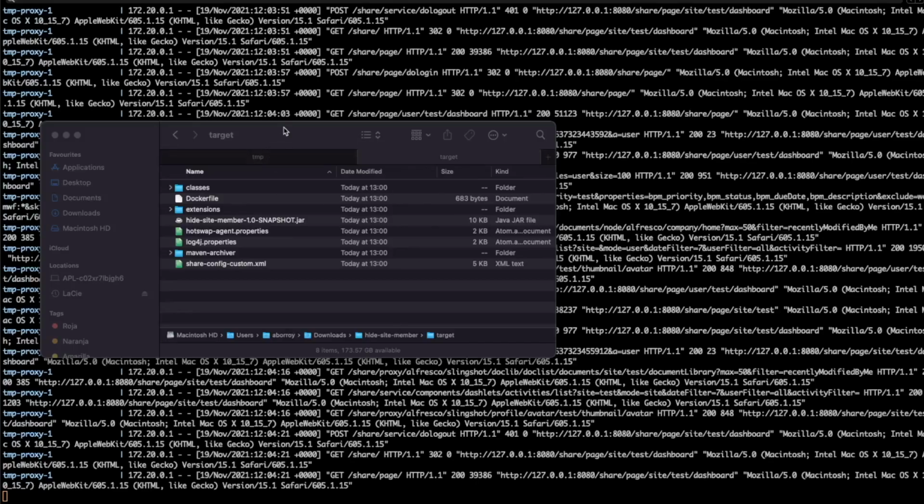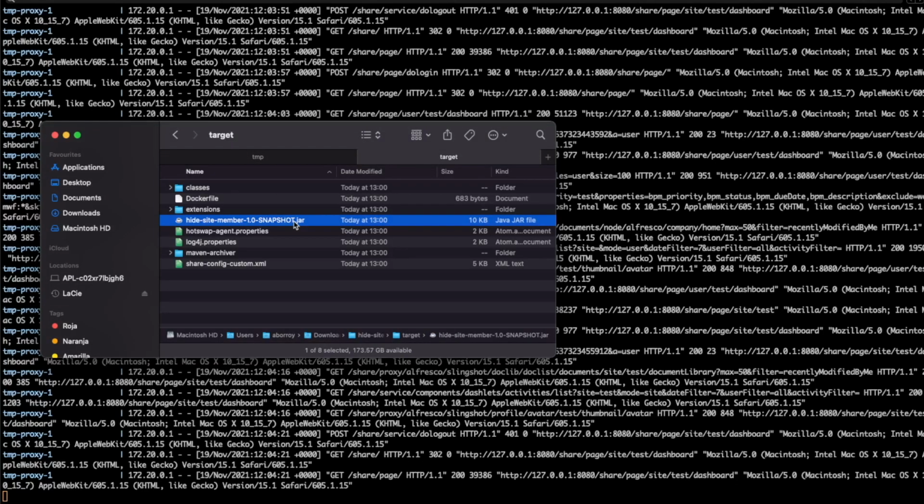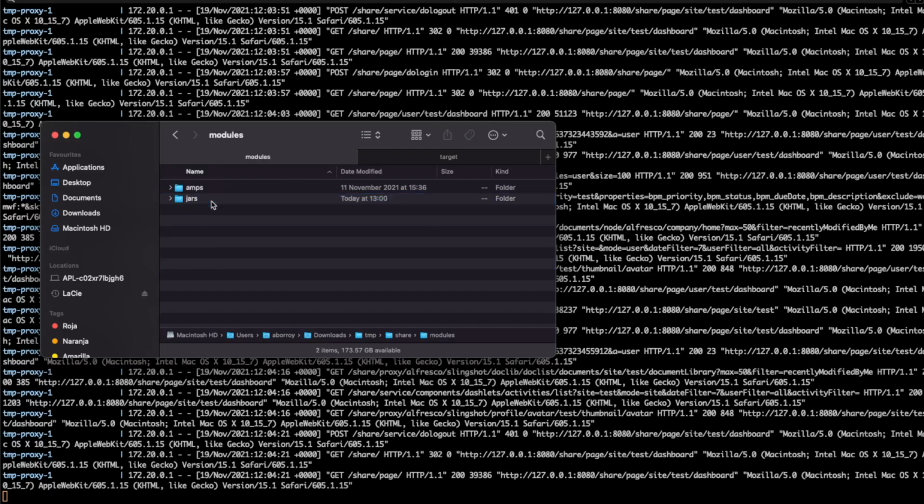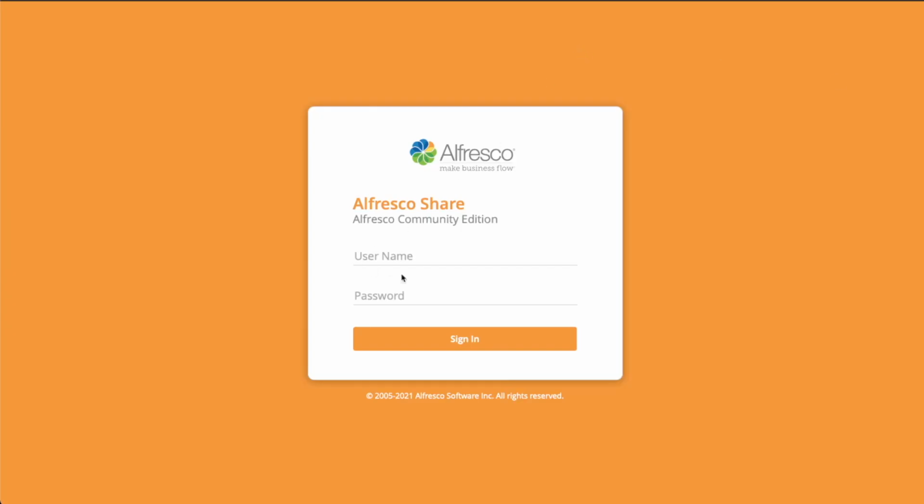Once we build the project, we have the share jar module on the target folder. We can copy that to a deployment. In my case, that was a Docker Compose deployment. So I have that share modules jar folder with the module deploy inside. So once this is running, we can just test how that works and if our extension is working as we expected.